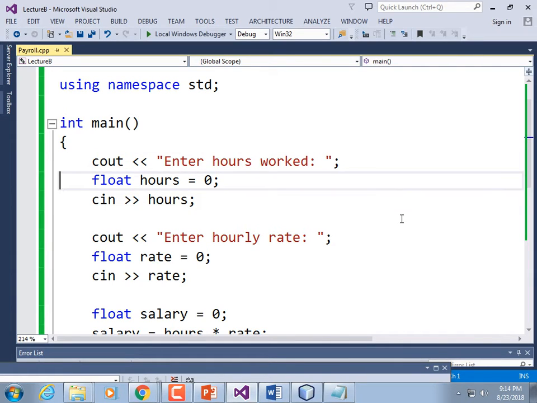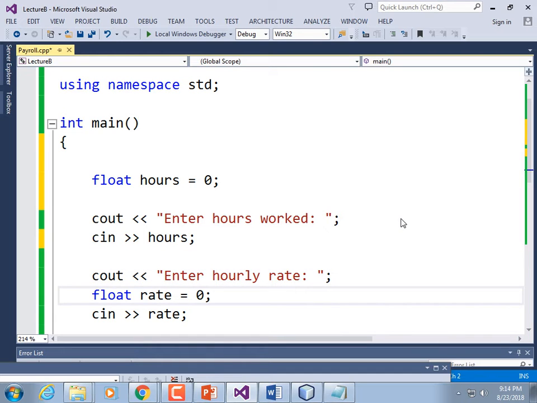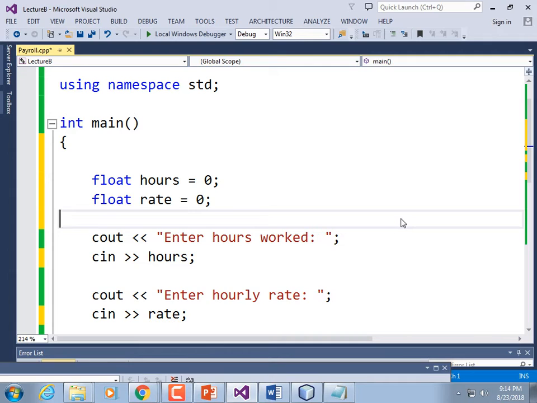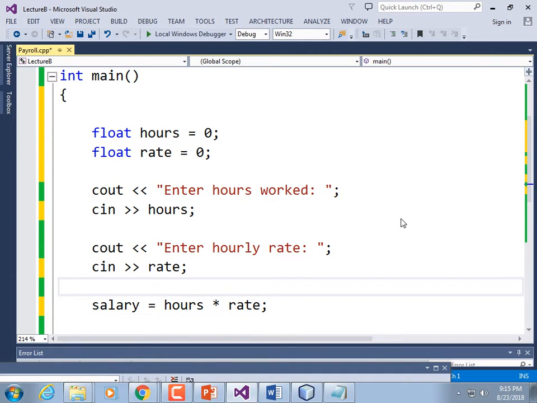So I'm going to take this float hours equals 0 and I'm going to cut it and paste it up above that cout command. And the same for that float rate equals 0. I'm going to cut that variable declaration and put it up here. And I have one more underneath all that, there was one for salary. I'm going to cut that salary and paste it up there.